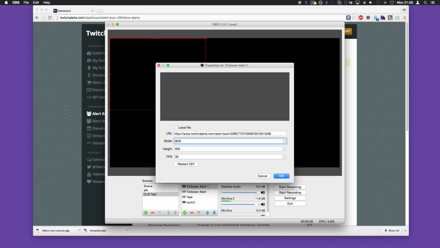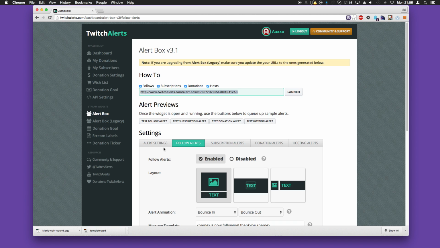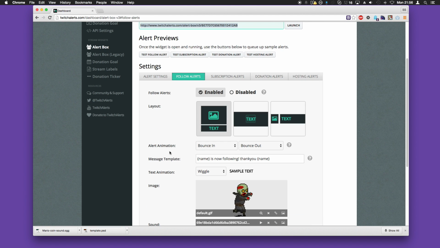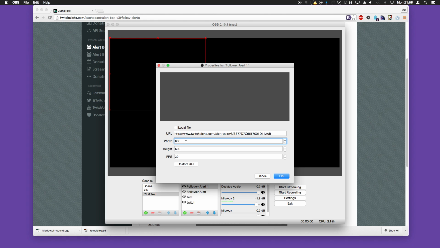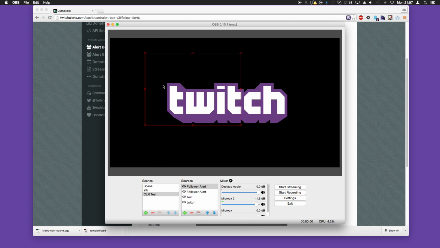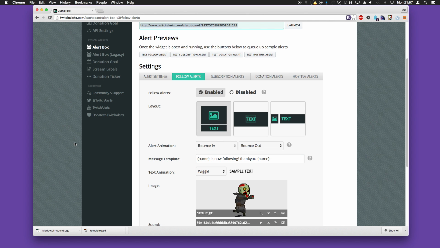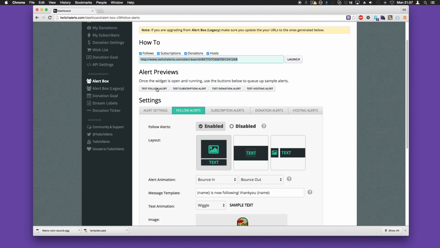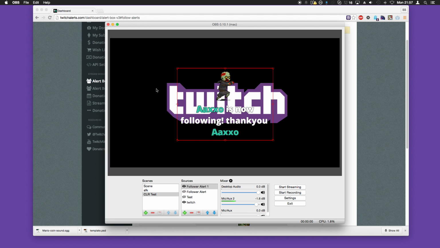As you can see here, if we go back to Twitch alerts, there is no height or width. What this is you can sort of specify how large you want the alert to be. I usually go for the defaults now. And we'll bring this into the middle. And to test this, go back to Twitch alerts. And you can either test here. Yep. So we'll test follow alerts. Go back to our stream. And now you can see that it works.